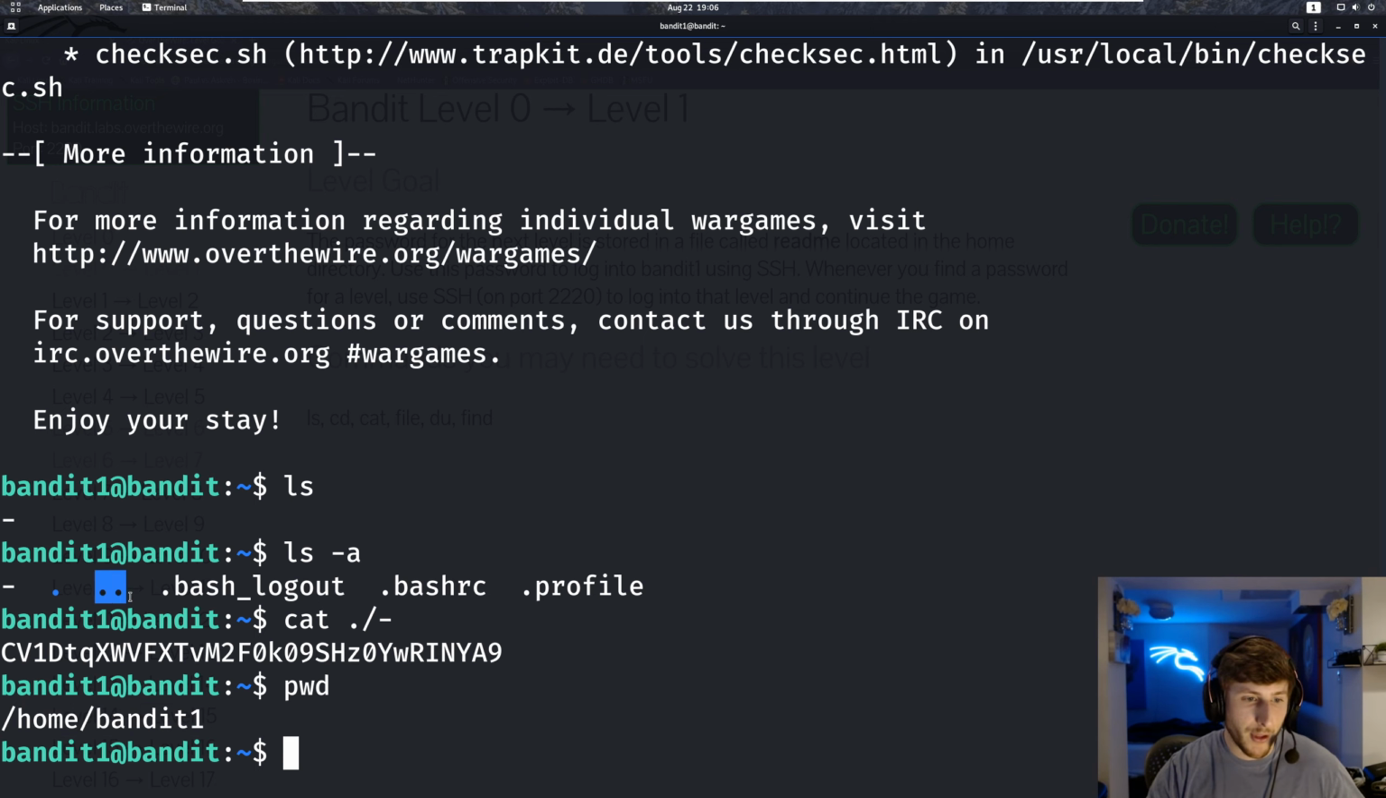But when I do a double dot, I'm going up to the parent directory, right? So we see this is my current directory, /home/bandit1. The parent directory would just be /home, right?